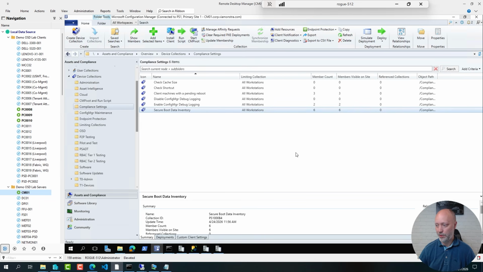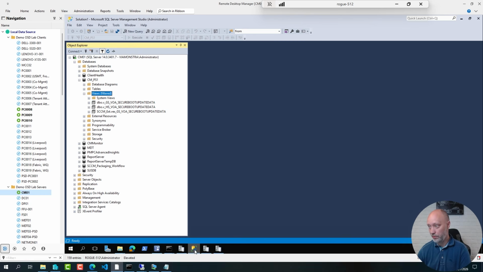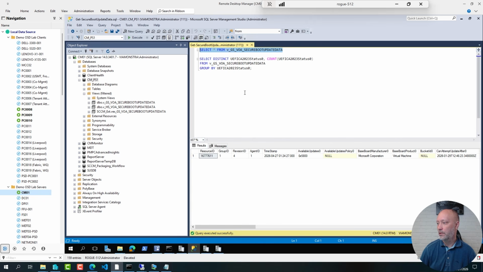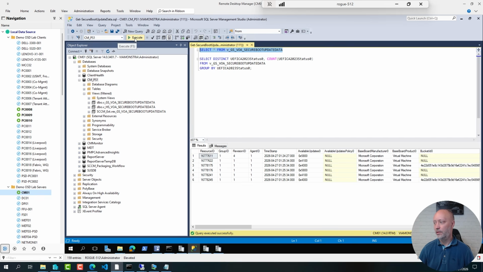Now, after just a little bit, I can go over to my SQL server. I'm going to open up a query here. This one. I'm going to run this one here. As you can see, we've got data from the first client. The other 5 have not yet reported in yet, but give them a minute or two, and then I'm going to run this again. And now we have data from all the machines.